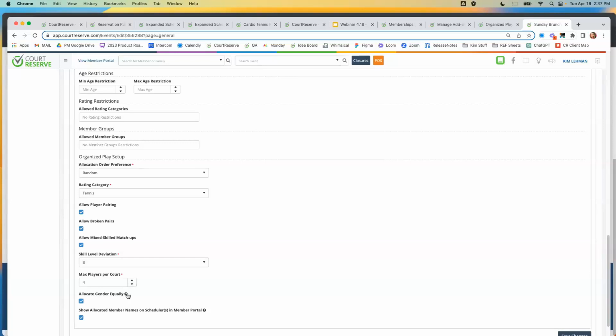So this is a perfect way to do that, which is a good use case to use organized play, even just specifically to have that type of event. So if you are just running a Friday night mixer and you want it to have an equal number of men and women out on the court playing together in some mixed matches, this is an awesome way to do that, because when you allocate gender equally, no matter who signs up, it's going to go through and put 2 men, 2 women, 2 men, 2 women, all the way through all the courts you have. So I just wanted to mention that as another maybe enticer to use this feature.